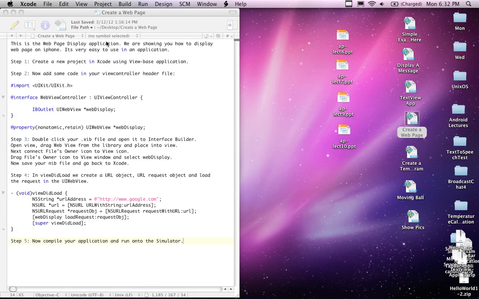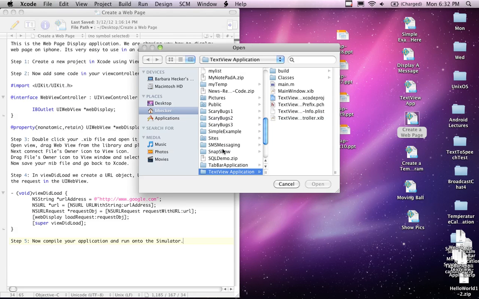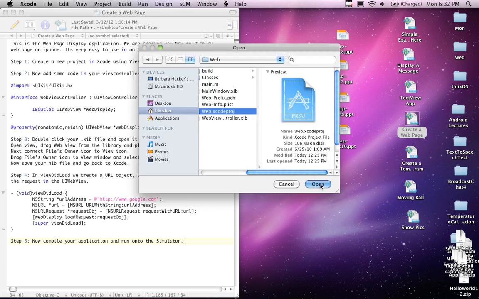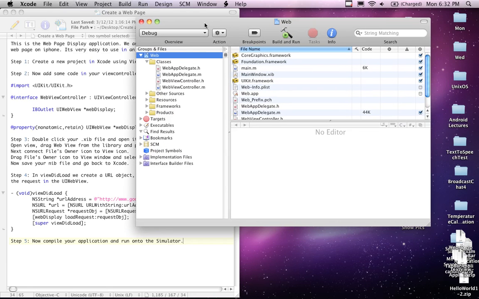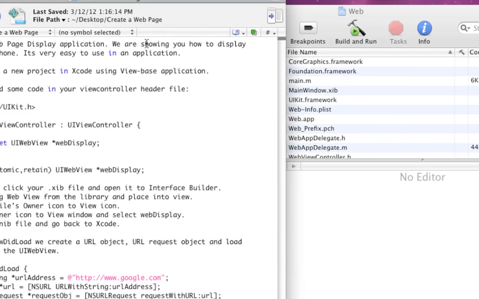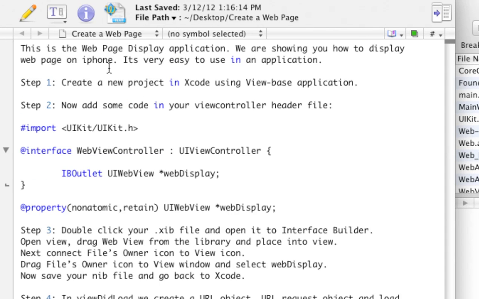It's called Create a Web Page. Well, it's actually quite simple. I put it under a web directory. I think I labeled it web. I did. So the interface to the application is nothing more than a window with a web view in it. It displays an application showing how to display a web page on the iPhone.